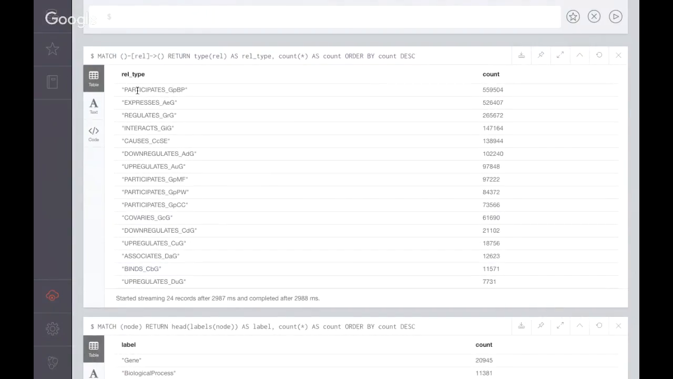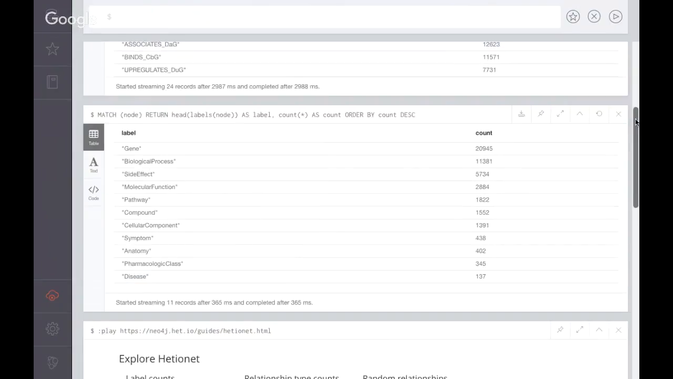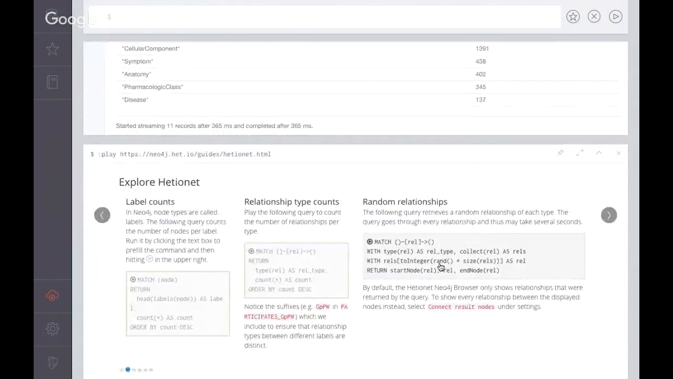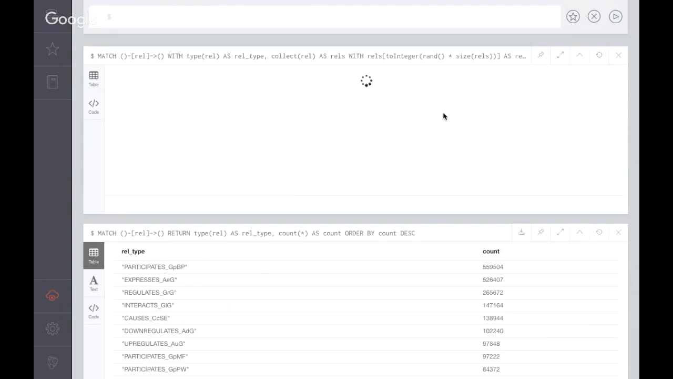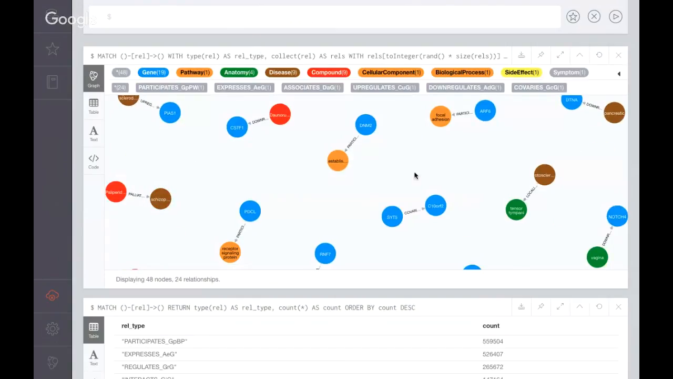So the most common relationship is when a gene participates in a biological process, of which there are almost 600,000 of those. And what's cool is the random relationship query. Now, this takes a random relationship for each type of relationship and returns one. So it's a good way to see what the relationships in the network are. It's more computationally intensive because it actually has to go through each relationship.